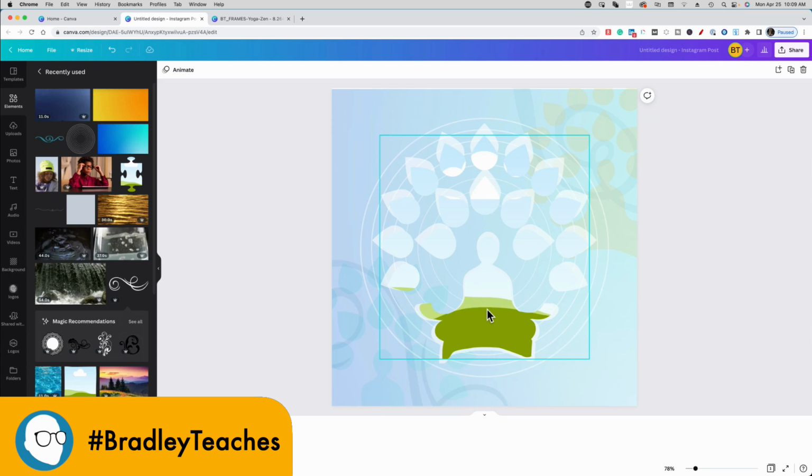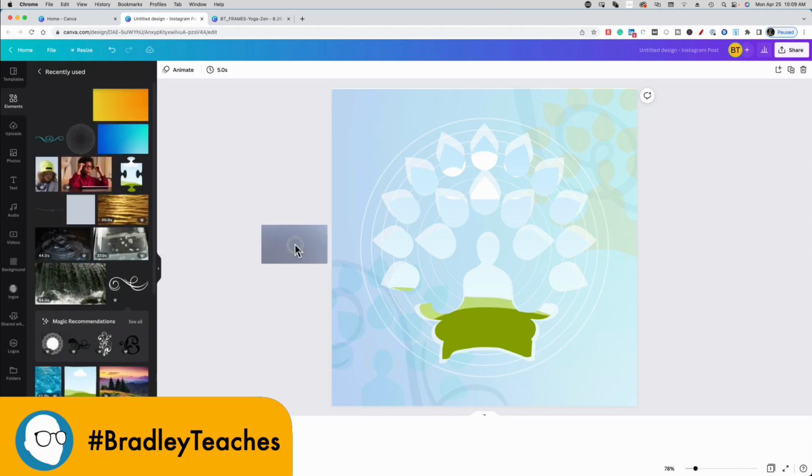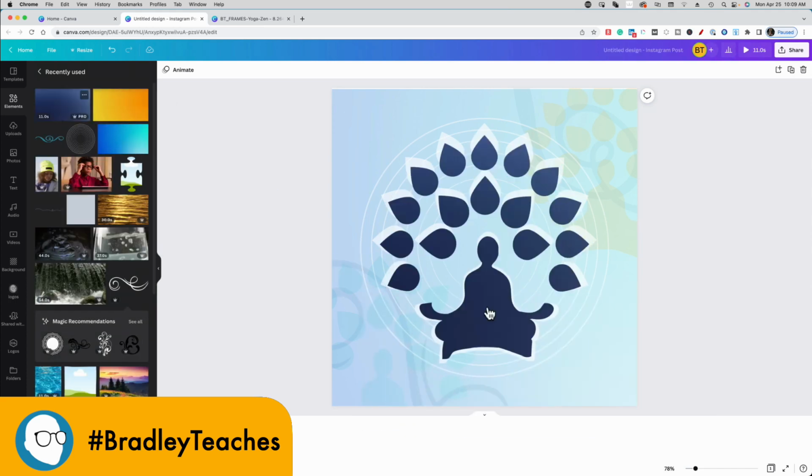Let's go ahead and get this video going for the main frame. And as you see here, that's also a pro video. This video is called Water Drop Slow Motion. So let's grab that and we're going to drag it into the top frame and fill it. And as you see here, it drops in, ripples go out, we're good.